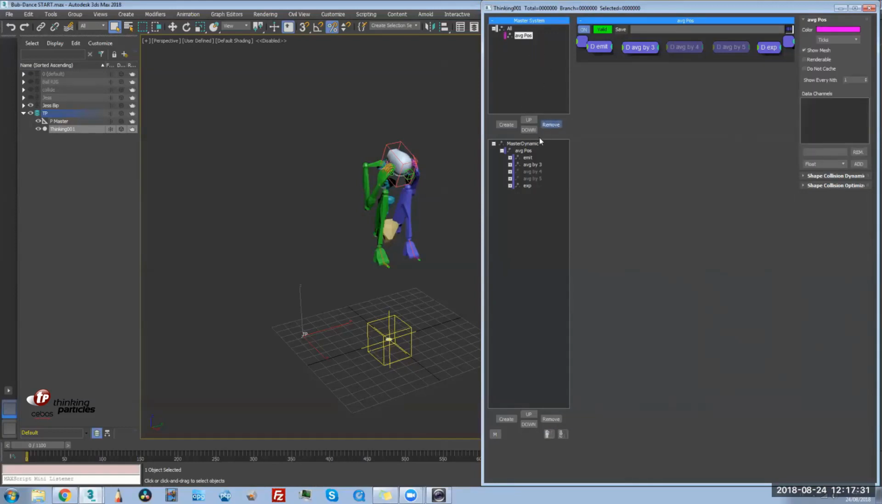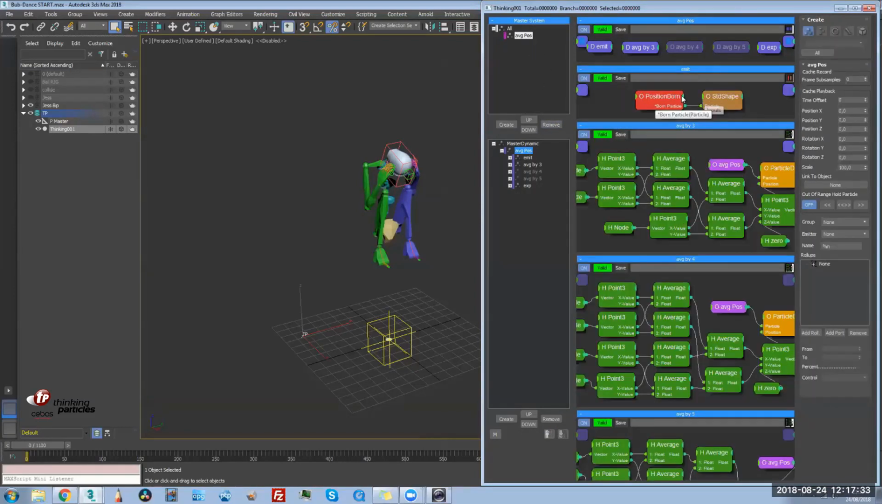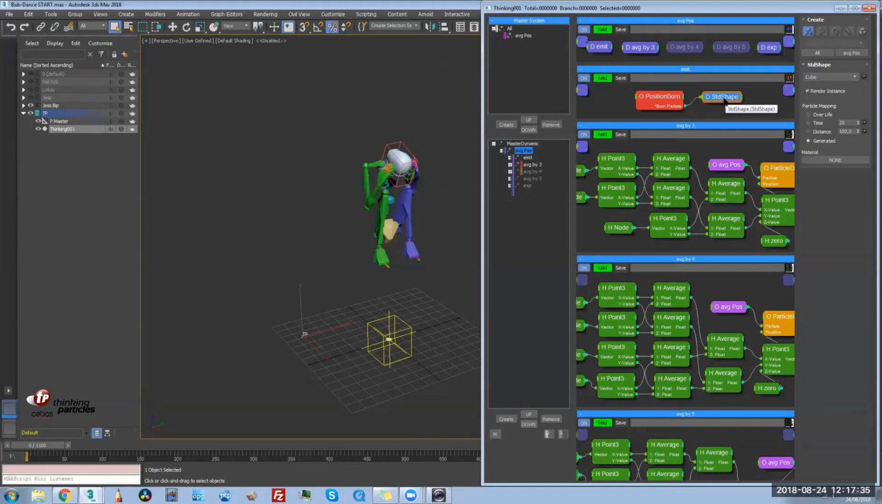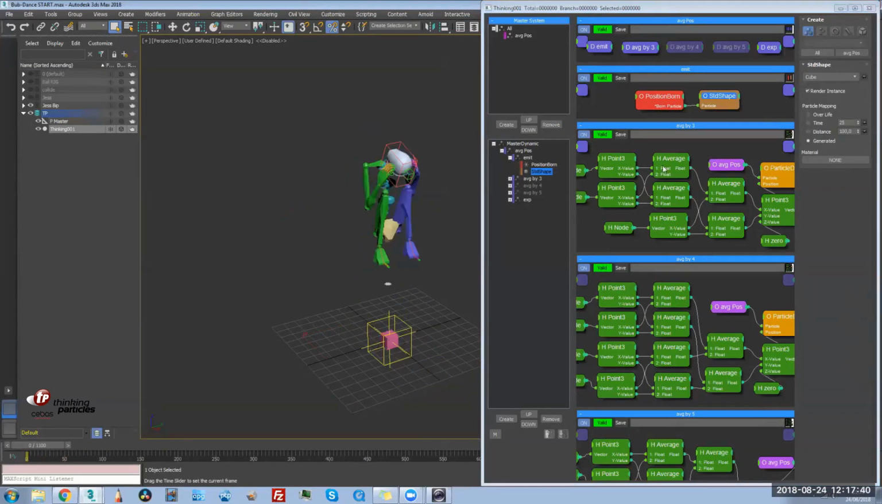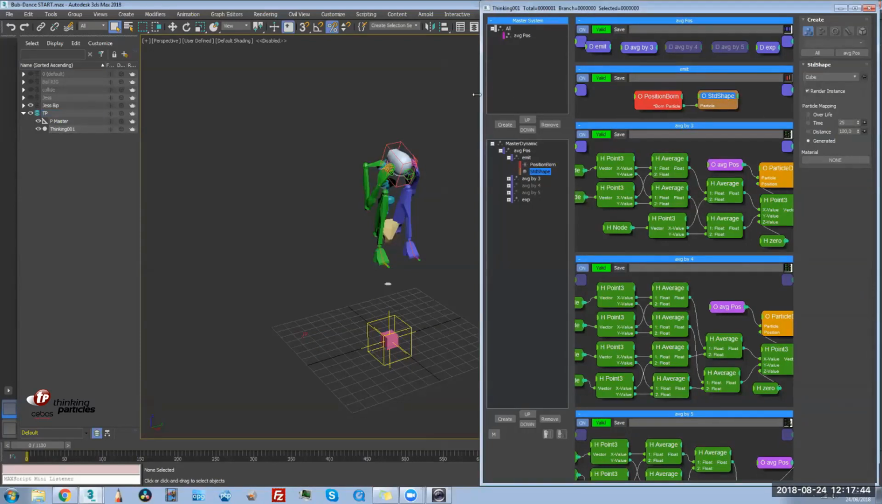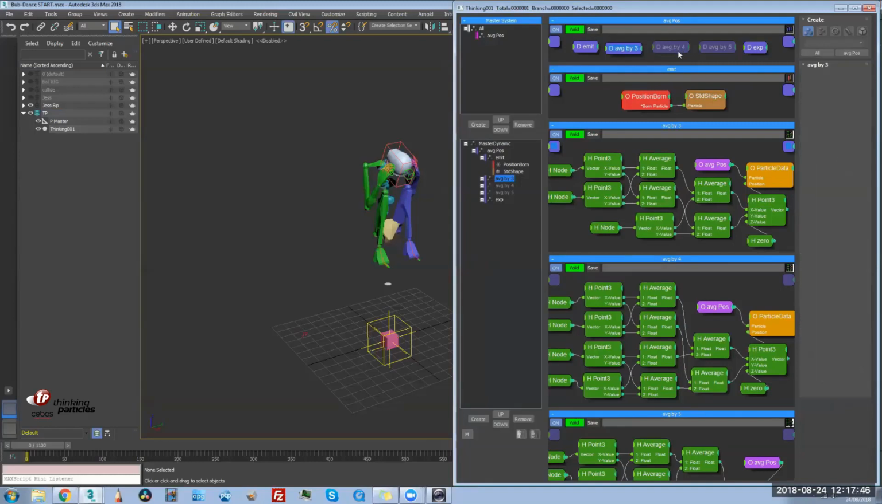So let's analyze what we have inside. If we create one particle with a box shape, just to visualize it, it is the pink one. And then we have three different ways to average position: average by 3, by 4, and by 5 points. In this case, we use that by 3 points.